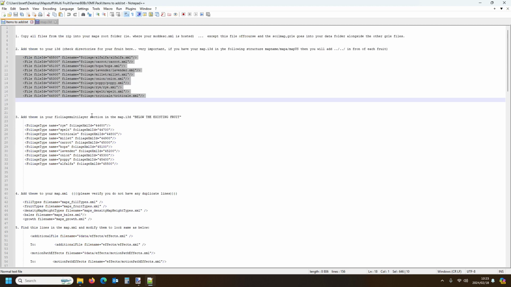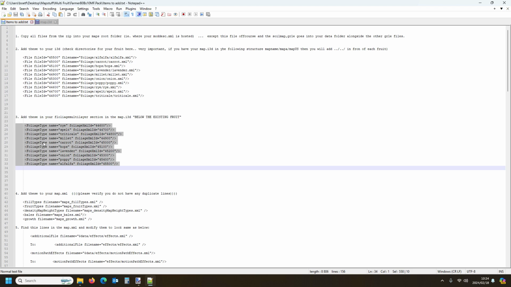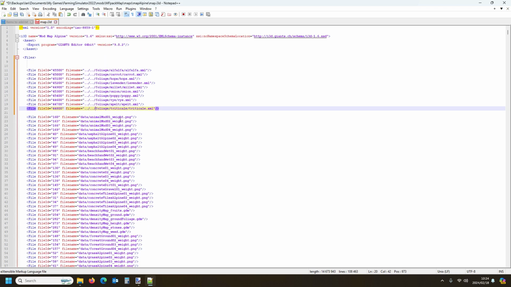Add these to your foliage multi-layer section below the existing fruit. I can't stress this more. I'll show you now. So first things first, we're going to click here on the first line again. Go to the last line, click there. Control C to copy back into our map i3D. I hope I'm not going too fast, guys. Oh, wait a second. Just want to check.